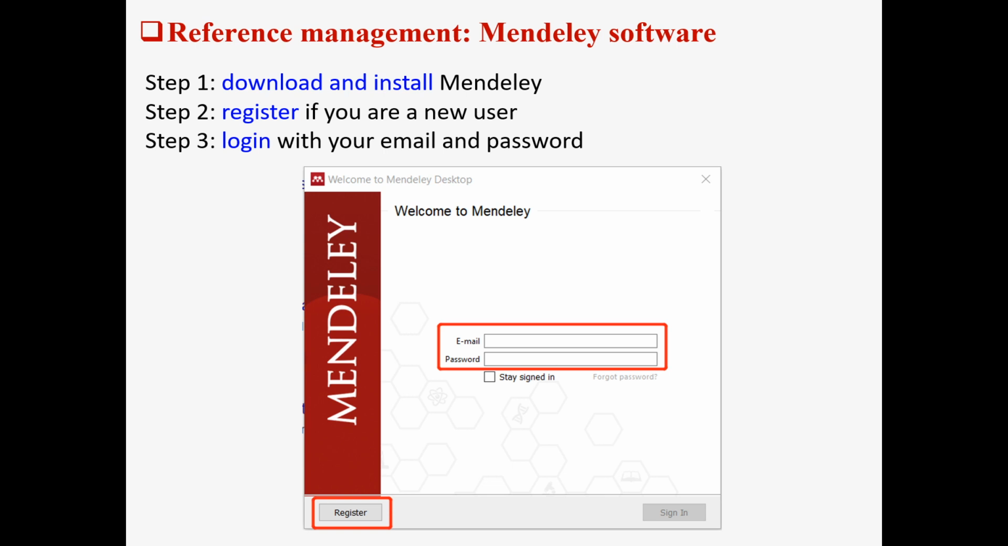You need to set your password. You need to remember it. Then you log in with your email and password. Then you can check here, it's still logged in. You don't need to log in again and again, right? Okay. Then you need to sign in.